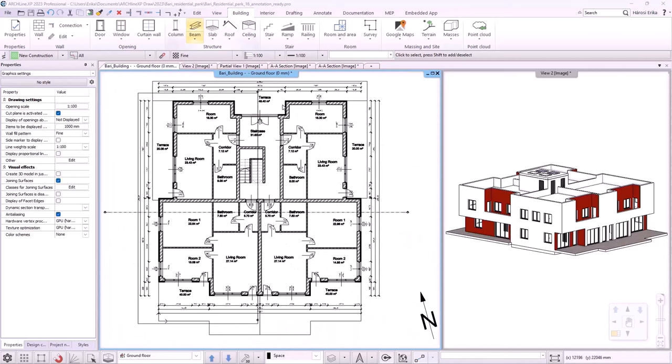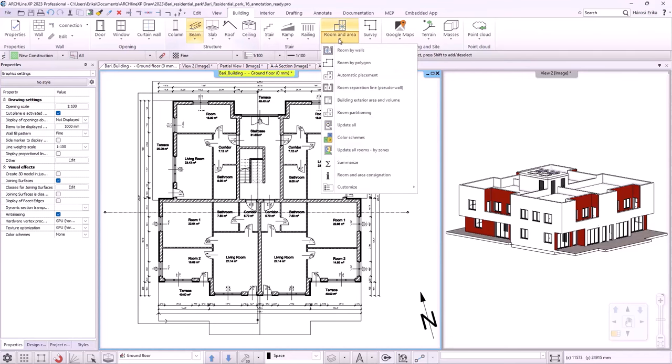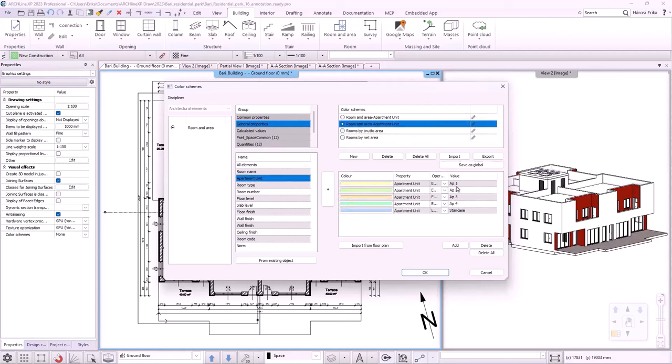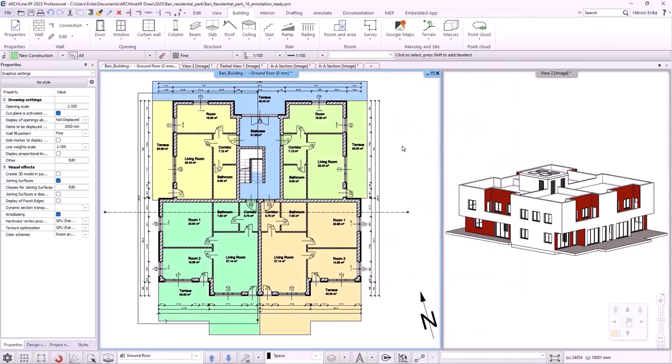We have created four apartments, and now we want to display the rooms belonging to one apartment with the same color. For this, we will use color schemes. Color schemes give you the opportunity to display rooms with different colors according to different aspects. For example, we can group them based on their gross or net size. We can also sort them by apartments. In our case, we will mark the rooms belonging to the four apartments and the staircase with different colors. This is done. We repeat the workflow on the first floor in the same way.